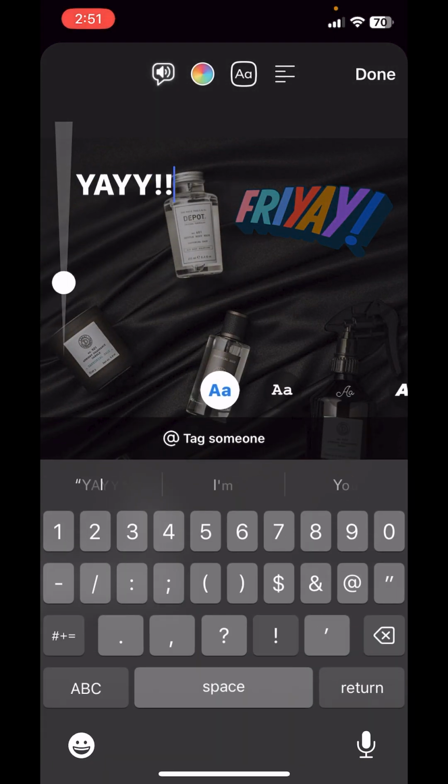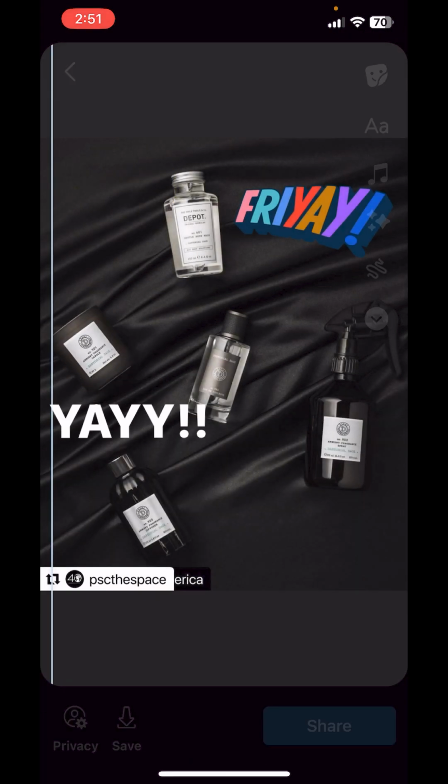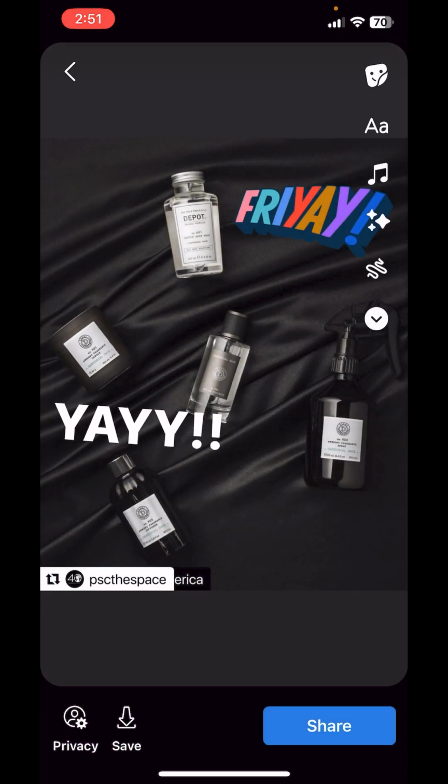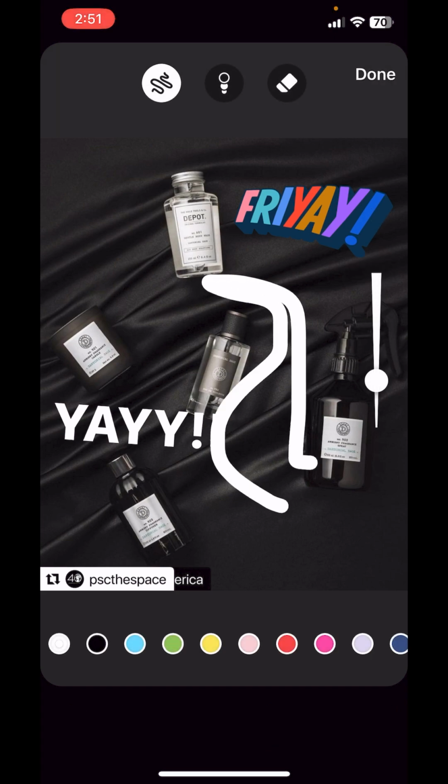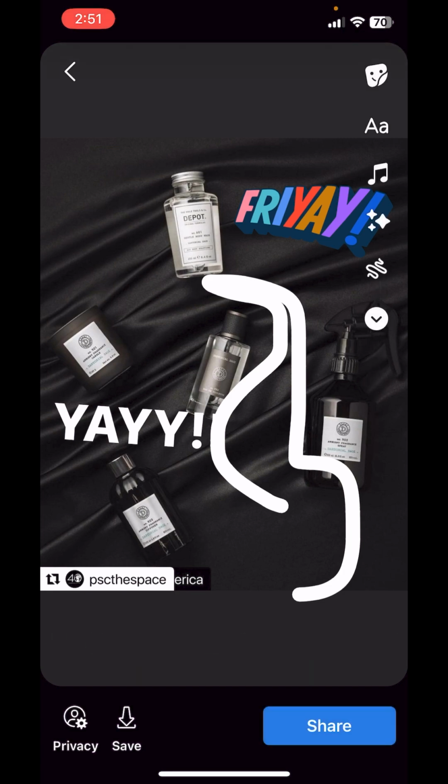Yay. And here you could draw. So it allows you to do a lot of different things. So when you want to share your story, then you would just hit the share button. And that is how you share stories on Instagram and Facebook.